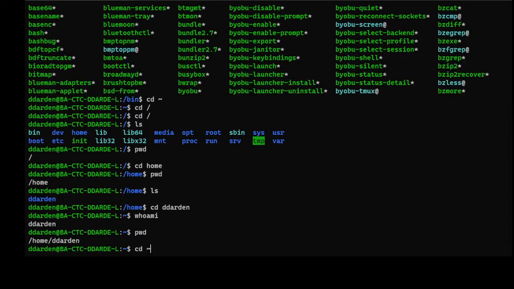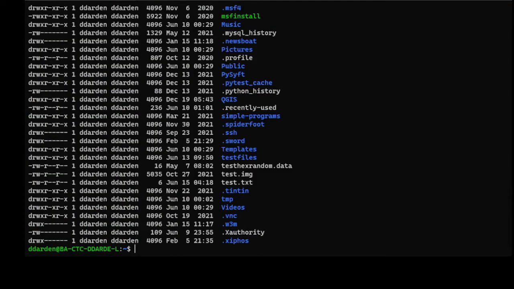So in place of /home/ddarden, I use a tilde. The first thing, /home/ddarden, is the absolute file path, and the tilde is the relative one. So it's the shortcut. Now, when I look at files, I'm going to go ahead and just list. In this case, I'm going to list all files.